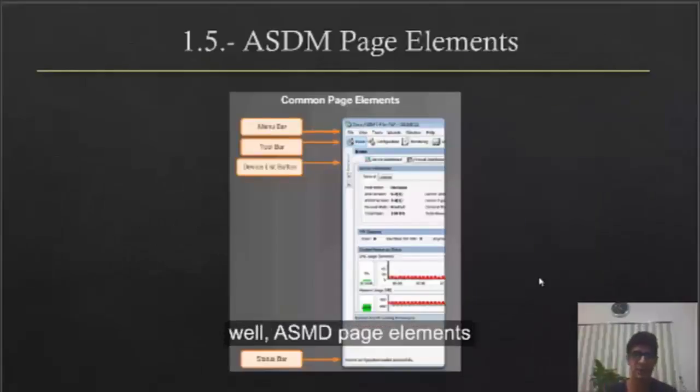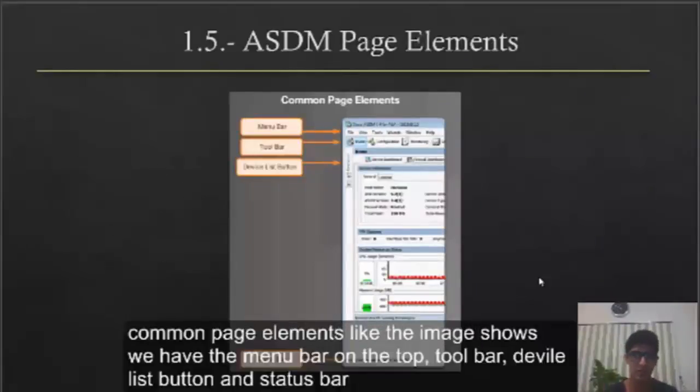Well, in the ASDM page elements, the common page elements, like the image shows, are the menu bar on the top, the toolbar, the device list button, and the status bar.